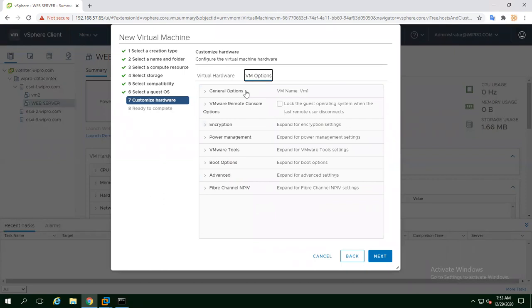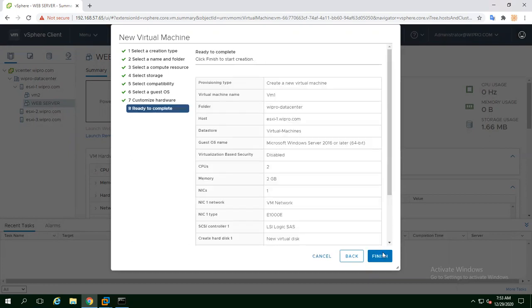So, VM options. Okay. See, one of the options here you can see is VMware Remote Console. Let's say I'm connecting to this virtual machine remotely. So here, if I put a check mark, what will it do? Lock guest operating system when the last remote user disconnects. Okay. So I'll show you what this is. Next and finish.